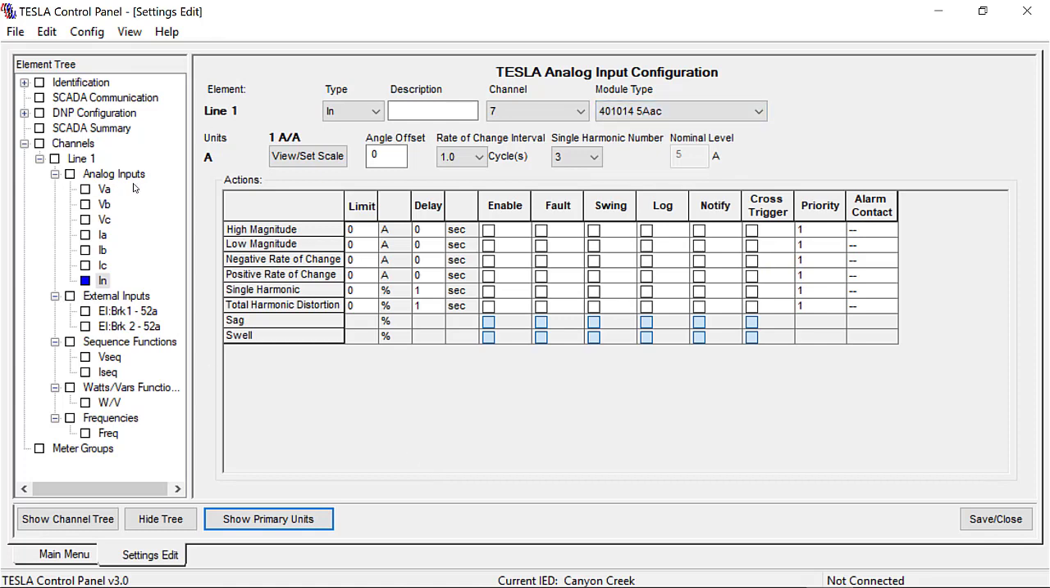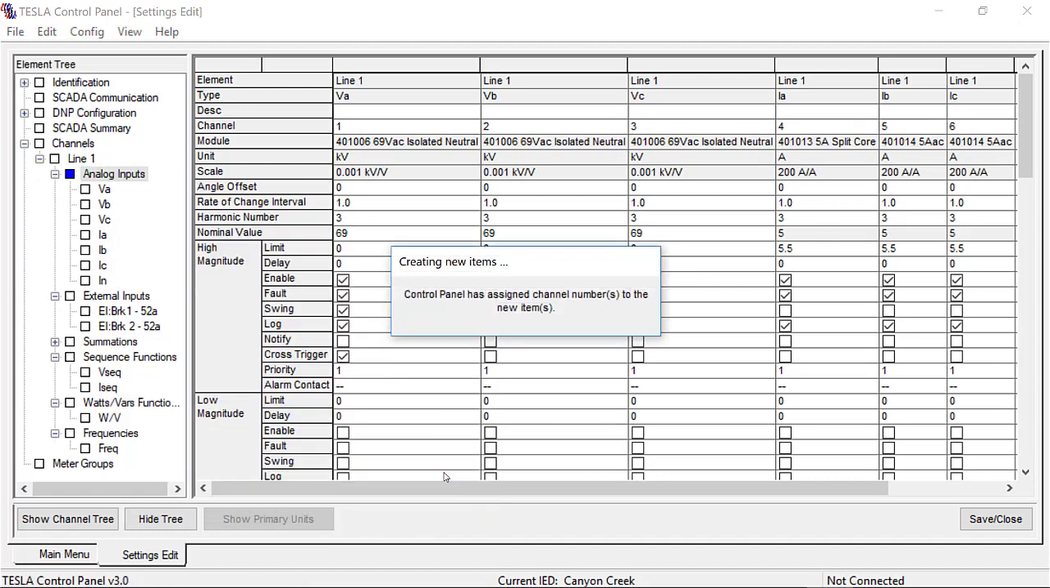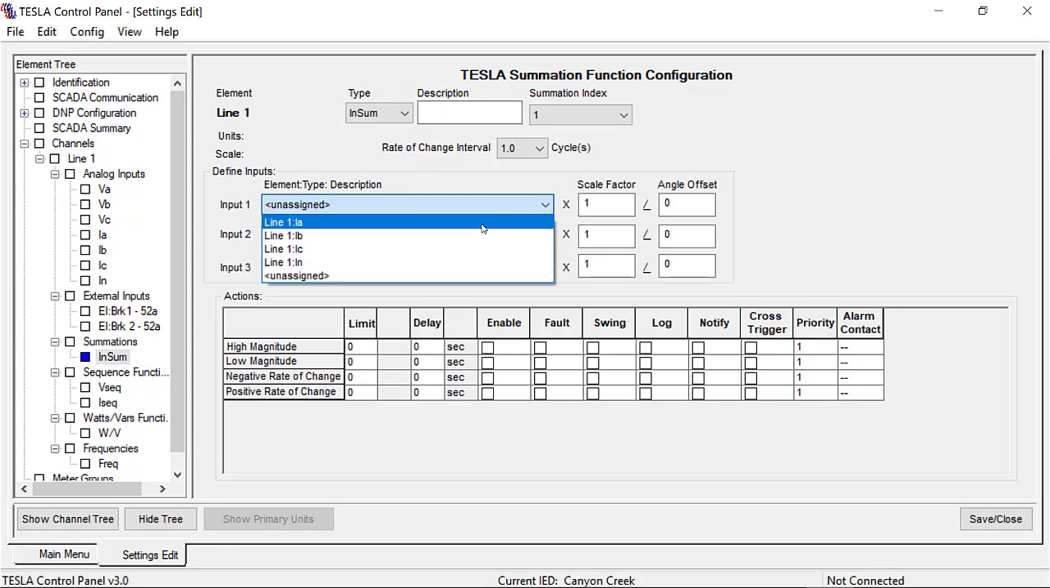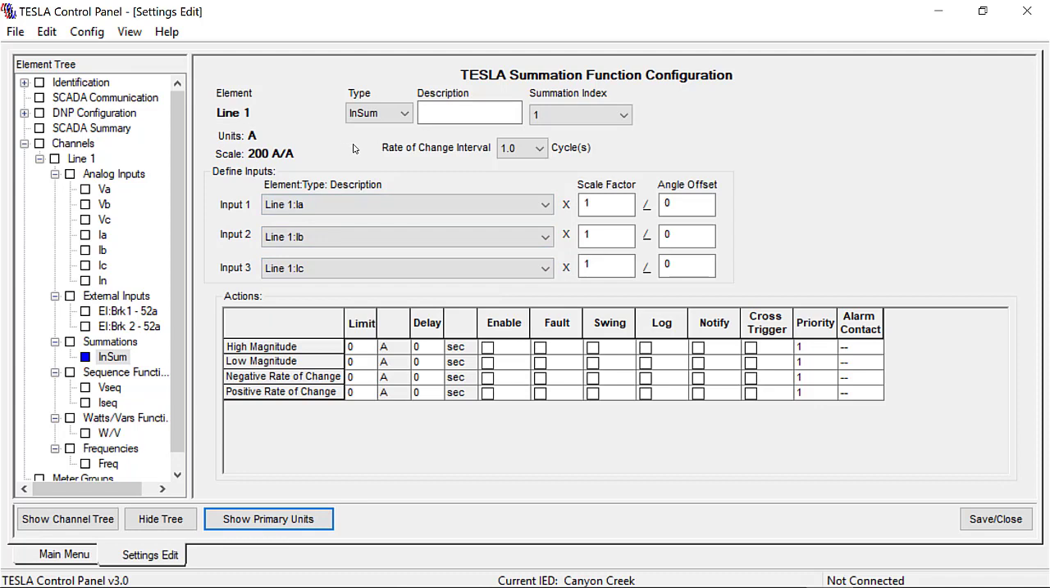If we want to do a calculated neutral, the way we would do this is by going into summations, right click, and we would go into summation. Then assign our inputs for that: IA, IB, and IC. And this calculated version is basically the vectorial summation of IA, IB, IC. You don't need to change the scale factor or the offsets. Once again, you can set this up with thresholds to trigger a record.